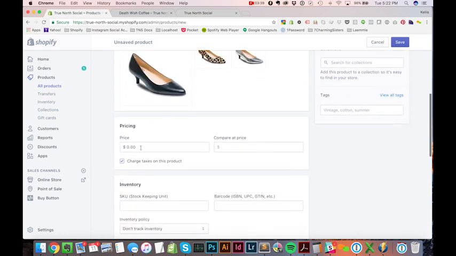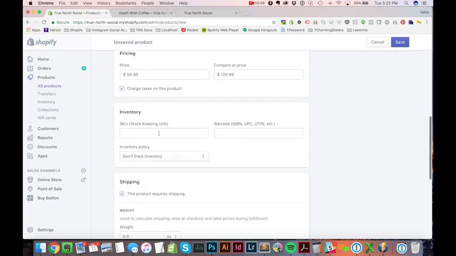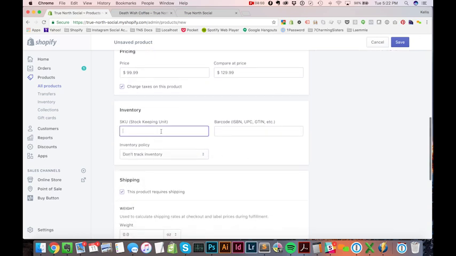And for right now, I'm just going to set up one option. I'm going to say the price of this shoe is $99.99. I might even set my compare at price at $129. You don't have to have a compare at price, but you can. All right, inventory. I can include SKUs for my product. I'm going to call my initial SKU 0001. I'm not going to have a barcode in here.